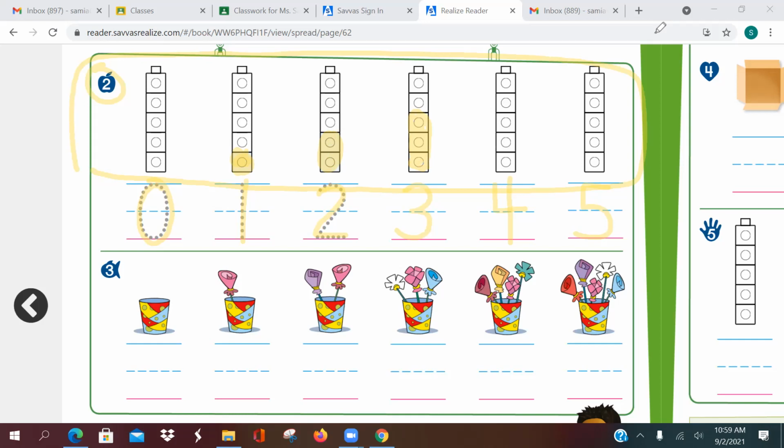Color the number of cubes for 4. Count the cubes. 1, 2, 3, 4. And the last number is 5. Color in the cubes that show the number 5. 1, 2, 3, 4, and 5. We colored all of the cubes. So 5 cubes to show the number 5.